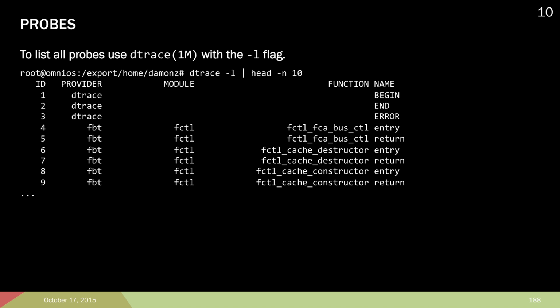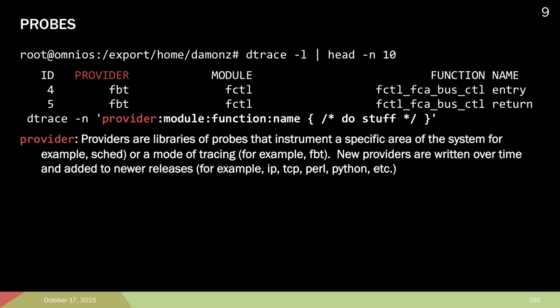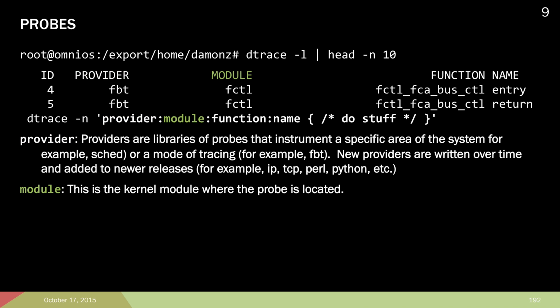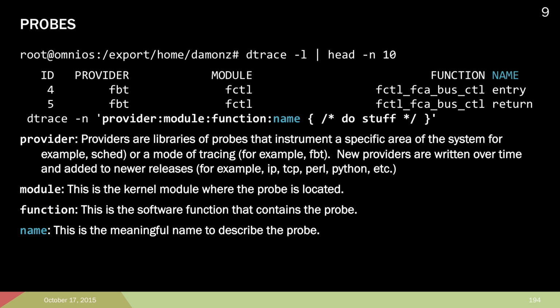dtrace -l lists all the available probes. Each probe has an ID. We use a probe by combining provider, module, function, and name using colons. Providers group related probes. Module is the kernel module where the probe is located. Function is the software function that contains the probe, and name is a meaningful name to describe the probe.